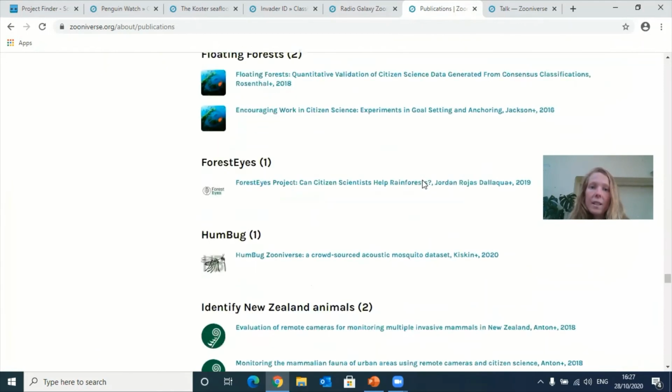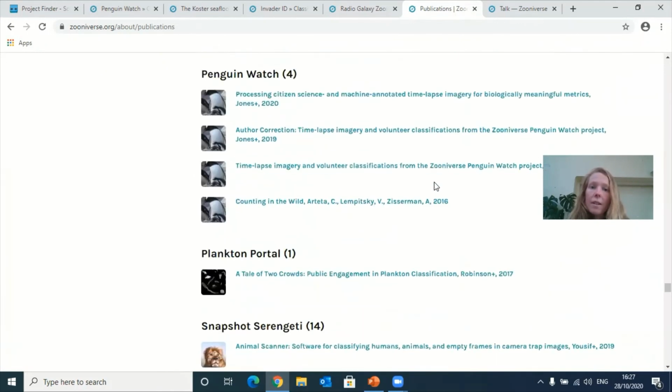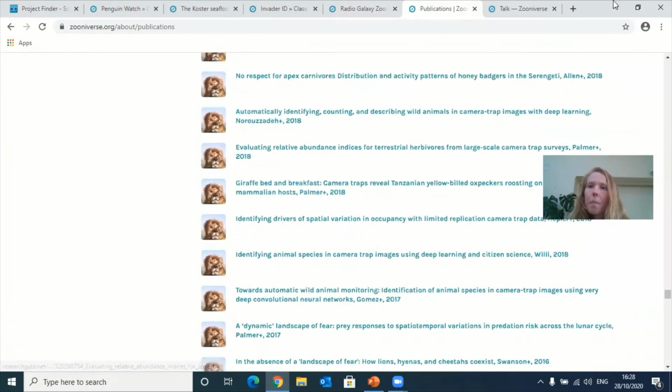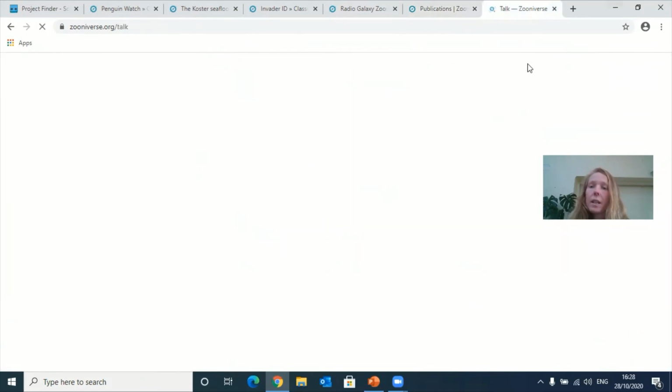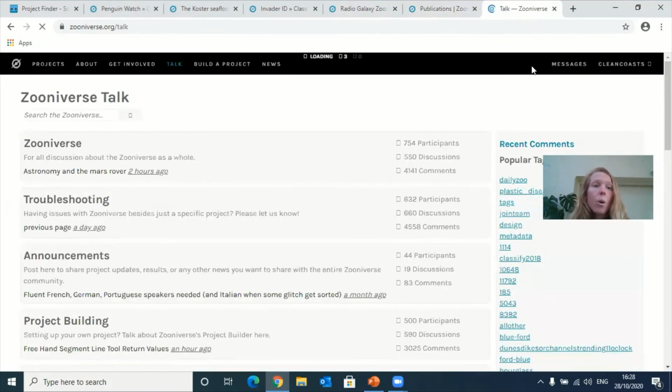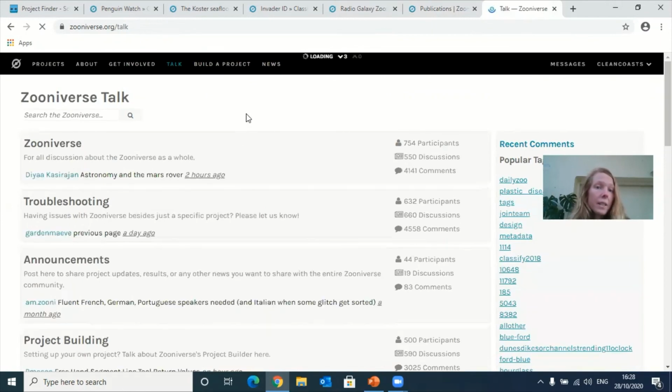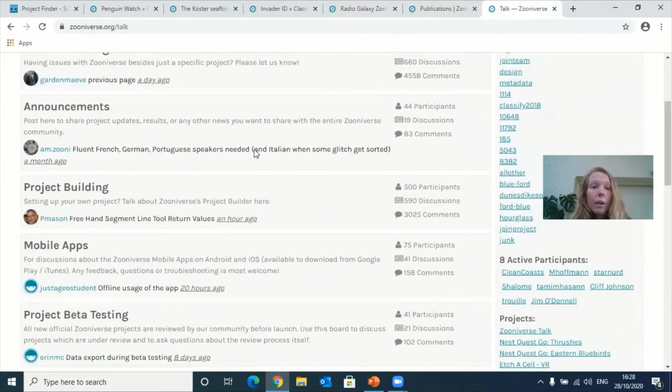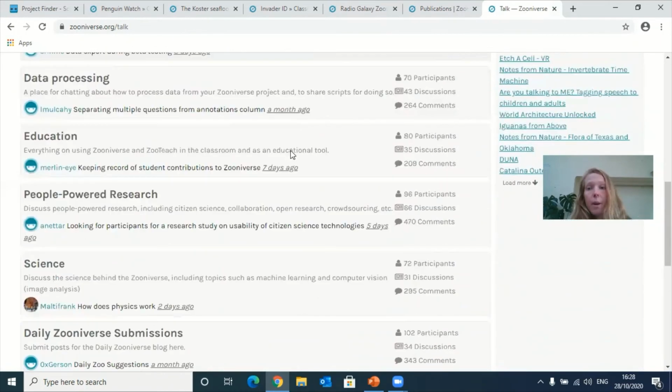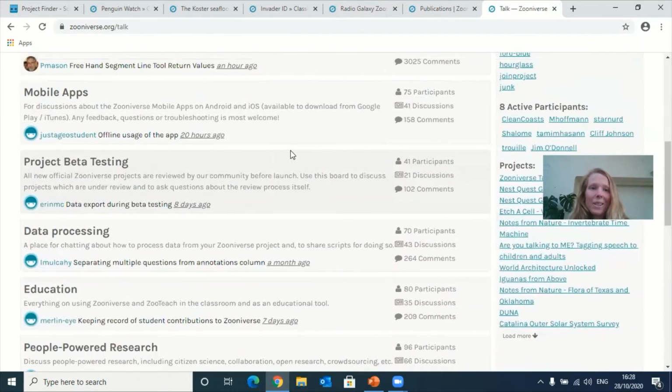Chimpanzee, Floating Forests, that's about kelp forests. And there's our penguins. And also, if you're interested in finding out a little bit more about these projects, talking to the scientists, finding out how you can get involved more, there's discussion boards here as well. So there's really no excuse not to get involved. Also, maybe you're a scientist and you're working on a project and you would really like to have some help from some citizen scientists out there. So this is a great way to get involved.